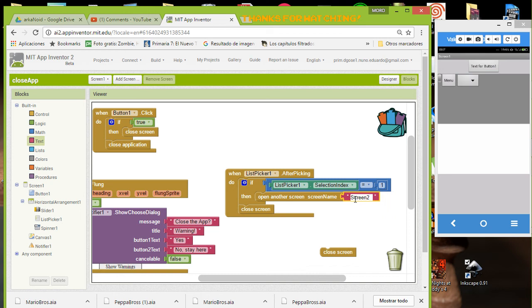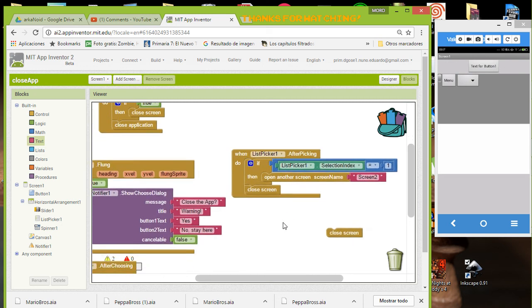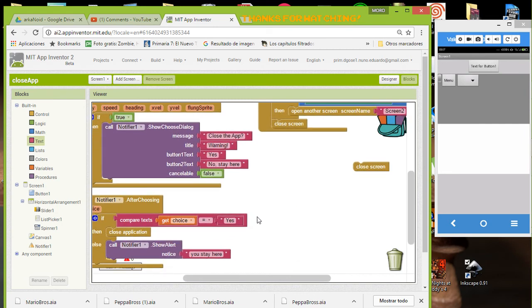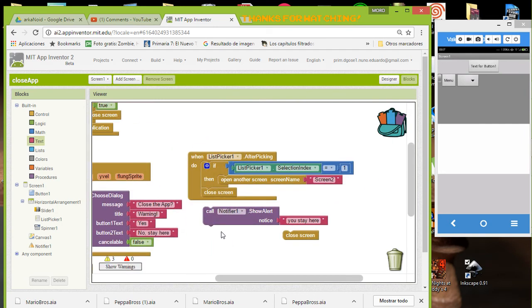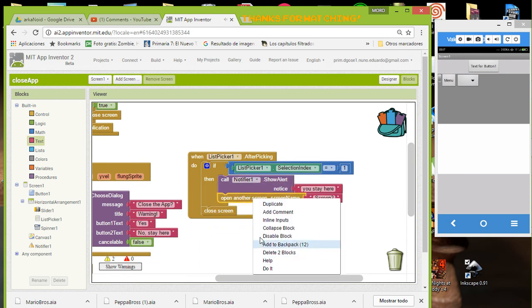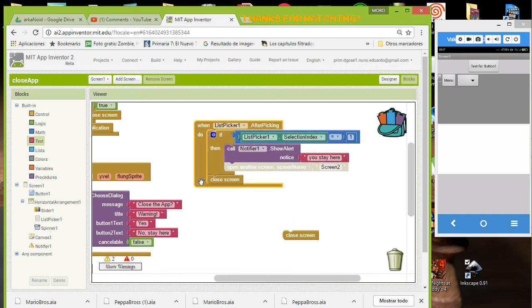Screen 2. Okay, so when we just use the list picker, of course we cannot see this because we cannot change this in companion. Okay, but just to show this, we are going to duplicate that. So we insert this before that, and we disable this block. Of course, I am disabling this because we cannot use it in companion, but when you build your app, you can use those features, okay? So now this is just to test.